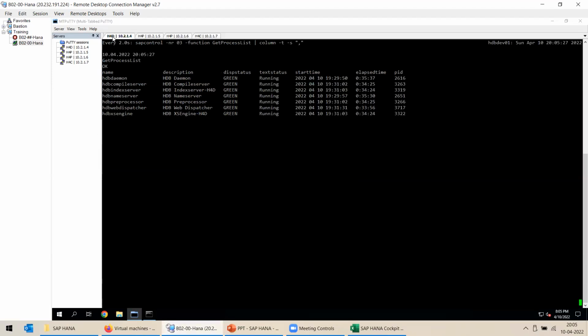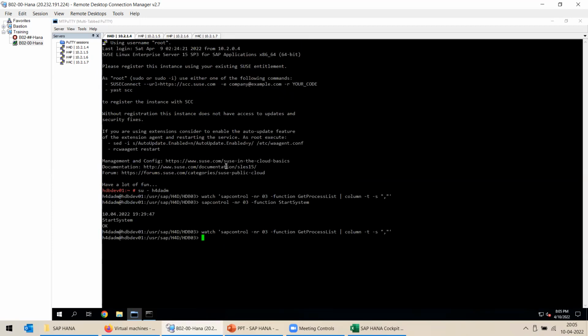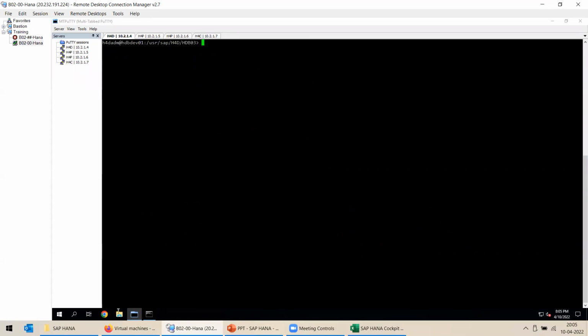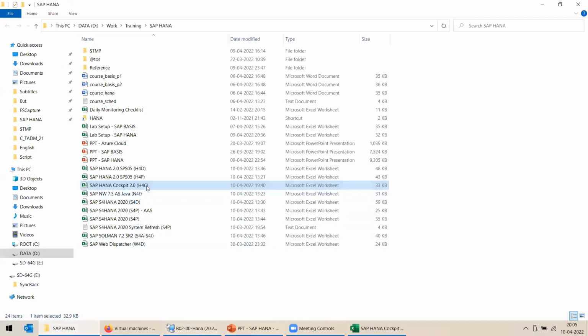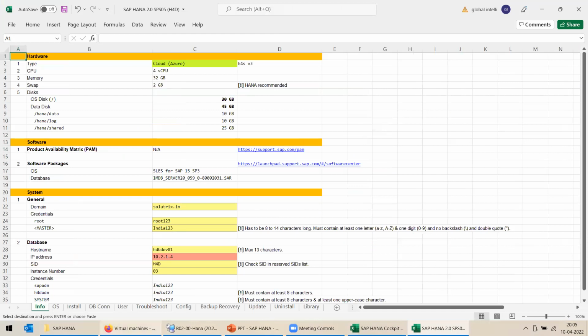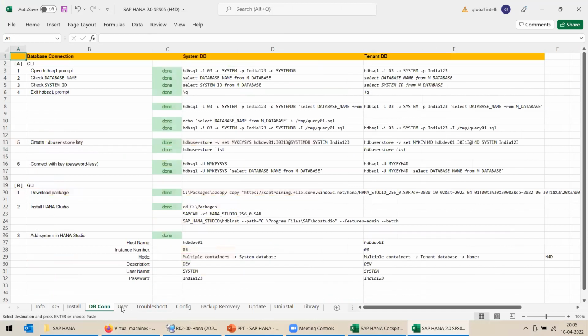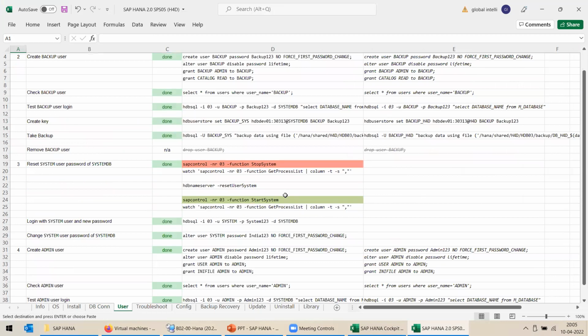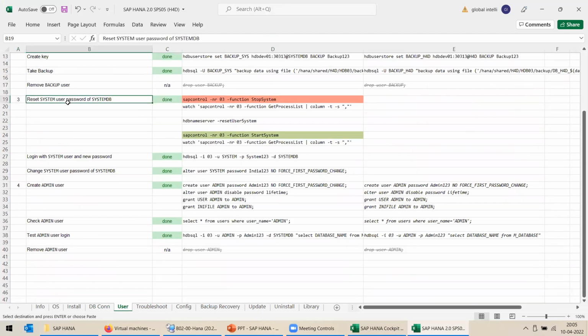So let me go to H4D, my development database. Actually, after your query, I added that command in the sheet itself. Here in the user connection sheet, I've added how to reset the system user password of the system DB. Here is the command. If it's a non-critical system and you have downtime, you can restart the database and reset the password directly over here.